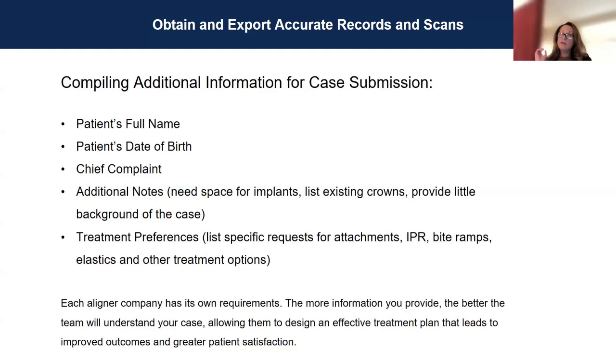So you want to let them know which teeth have existing crowns, because you might not want an attachment placed on that crown. So you want to provide as much background as you can on the case, and your treatment preference. A lot of people do not like to do IPR. I think it's best to always put little to no IPR.